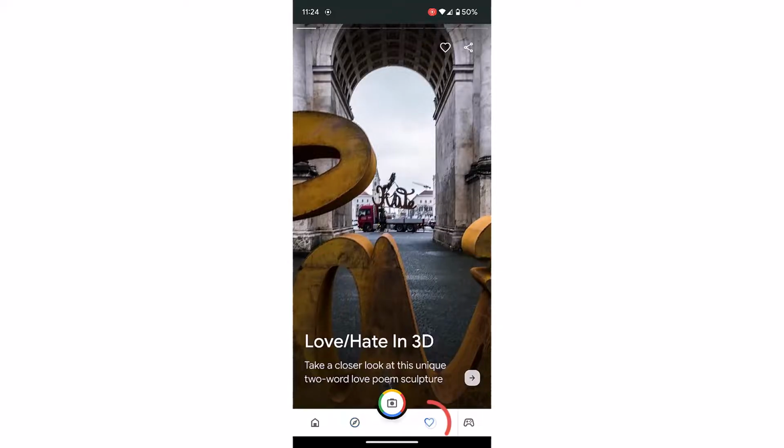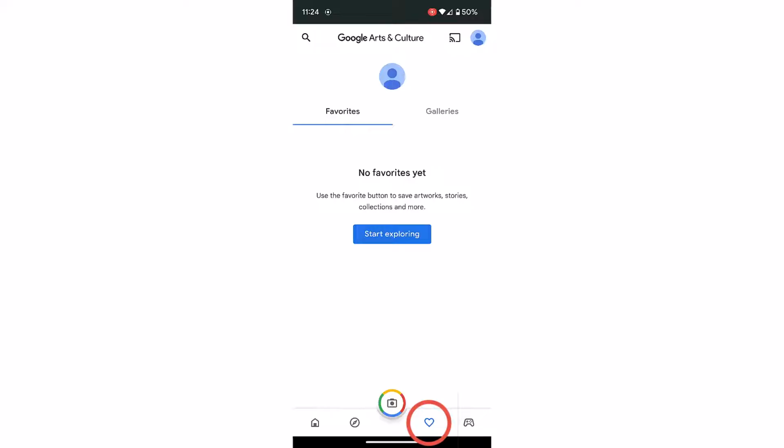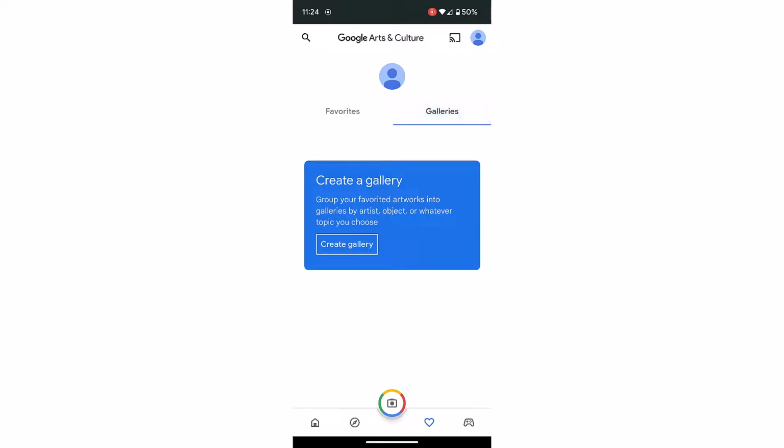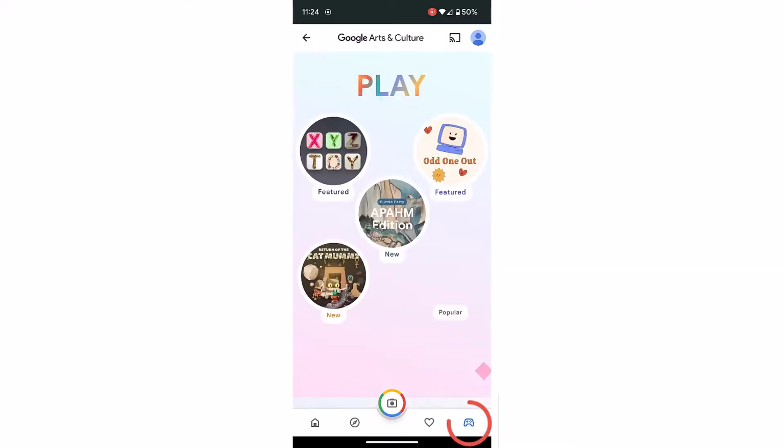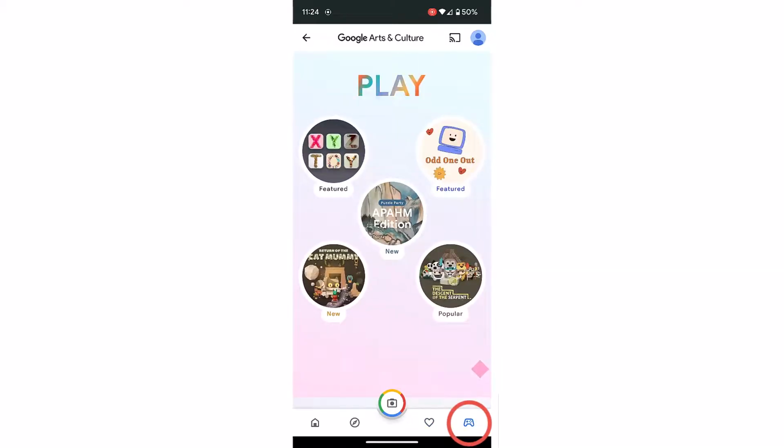We keep moving to the right. We have a little heart button at the bottom, and this is a place to store favorites. So if you heart or like anything that you find on the app, it'll be stored here, as well as galleries of pictures that you have saved, all found in this location. And then at the bottom right, we have a little controller button, and this is the play button. We're going to explore this a little bit later, but this is a way to easily find games and different activities that are designed for the app itself.